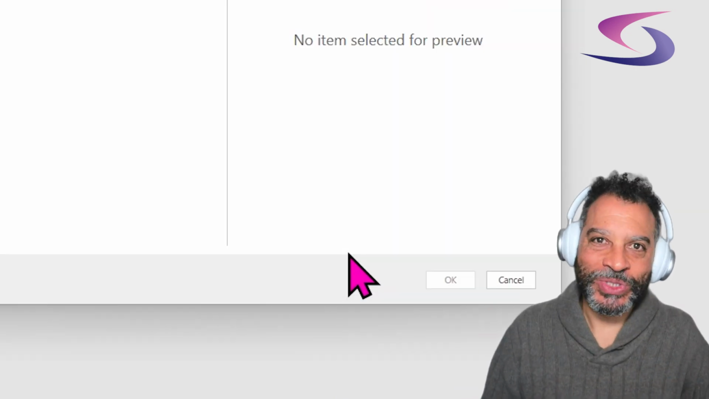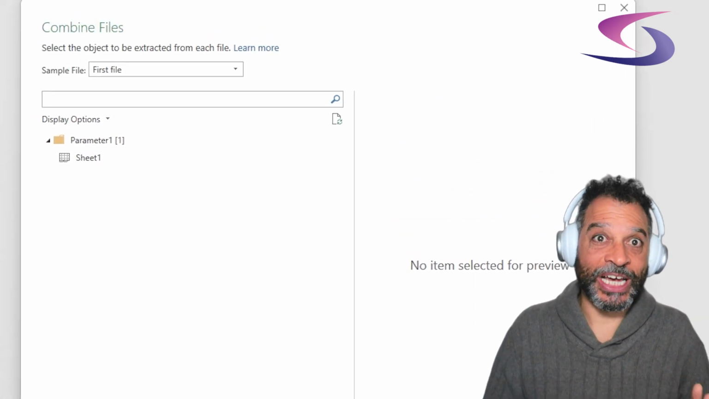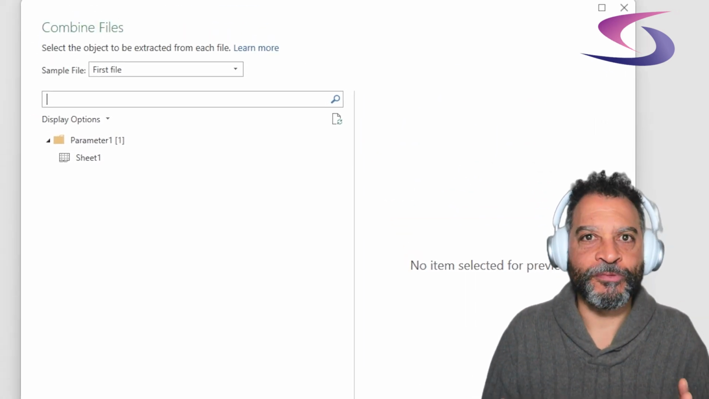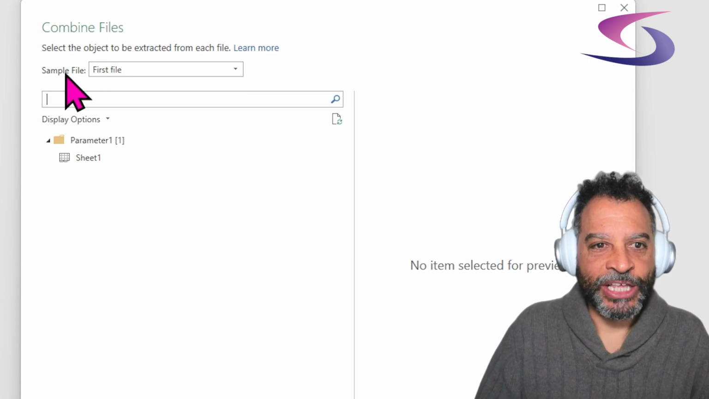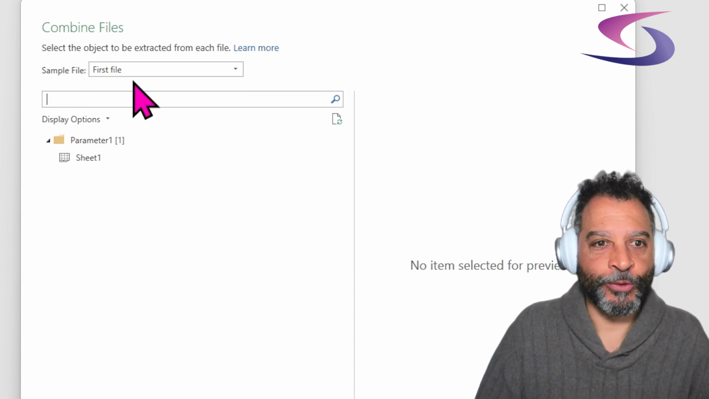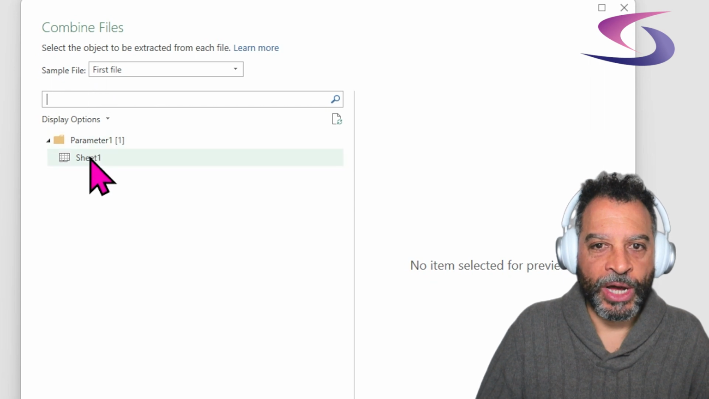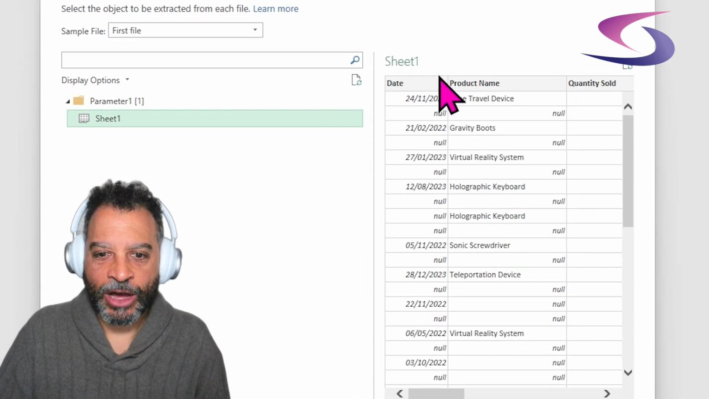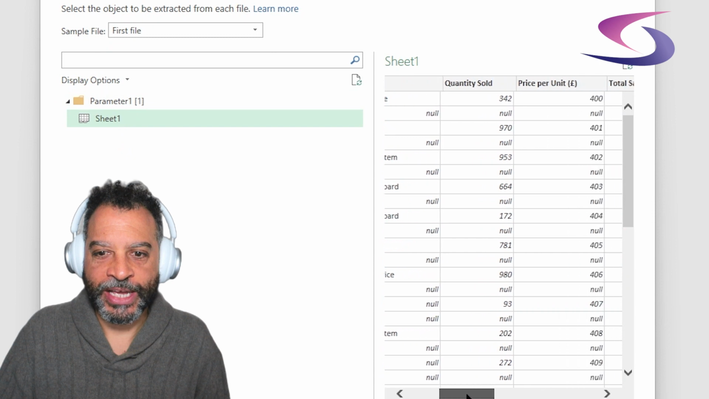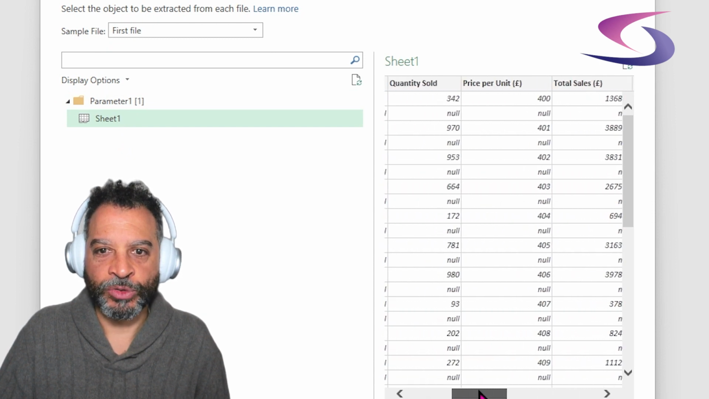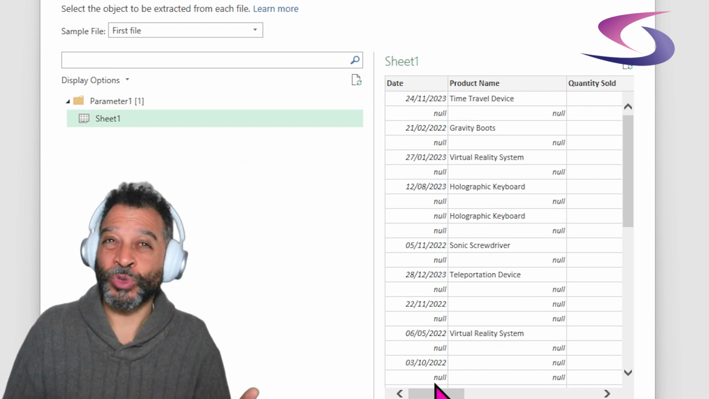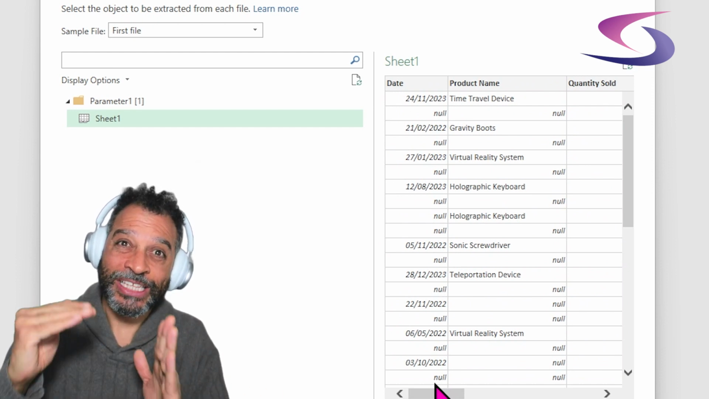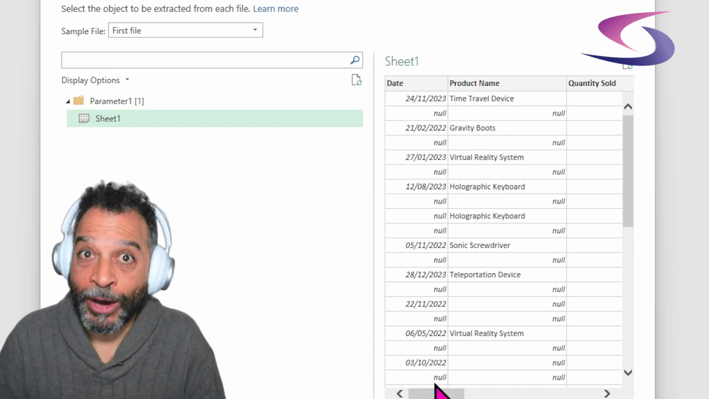Now what I need to do here is to decide what is the structure of my data. At the moment it's selecting the first file as the sample file. So if I click here on sheet 1, I can see how the first file it comes to in that folder is structured. Now for this to work effectively, you will need to make sure that the data is structured in the same way for each file.